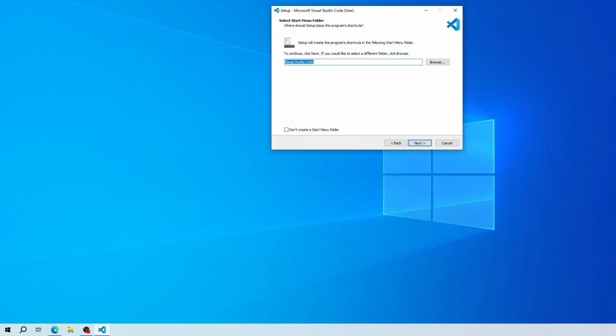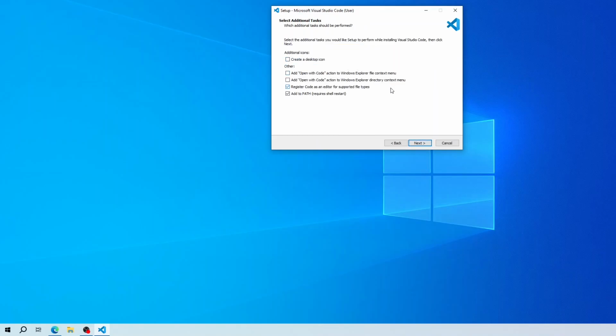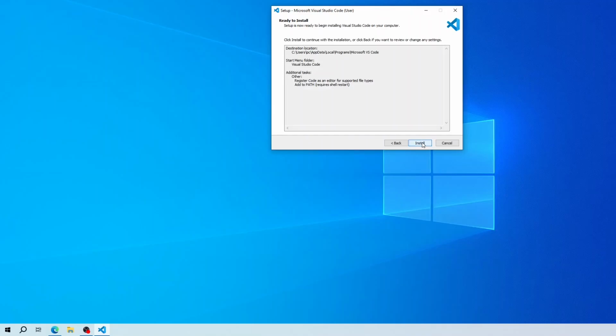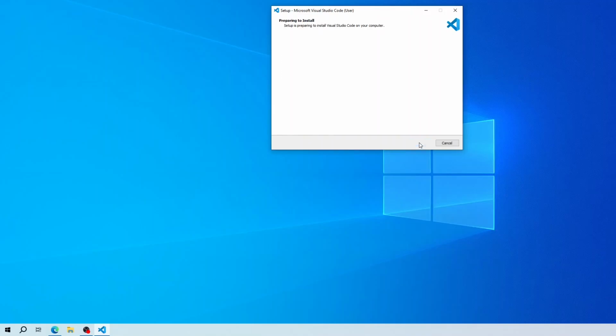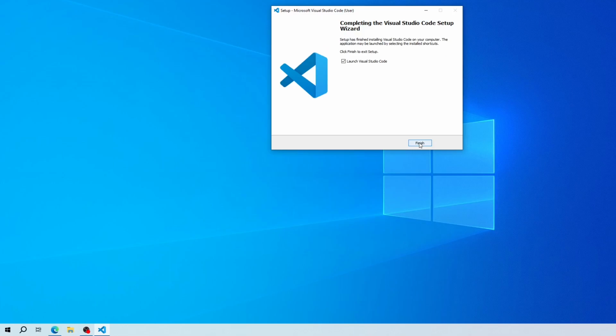Now here it is going to create the program shortcut in the Start Menu folder. So I would like to have on my Start Menu folder the Visual Studio Code folder. So I'm going to click Next. Here you can leave the default as is. If you want a desktop icon, you can select this Create a Desktop icon. Otherwise, click Next. Now click Install. Now I would like to uncheck this Launch Visual Studio Code now and click Finish.